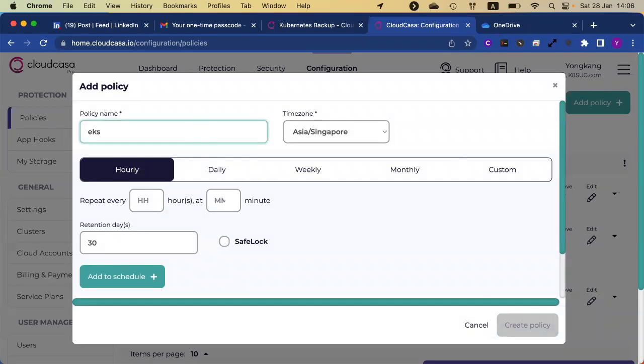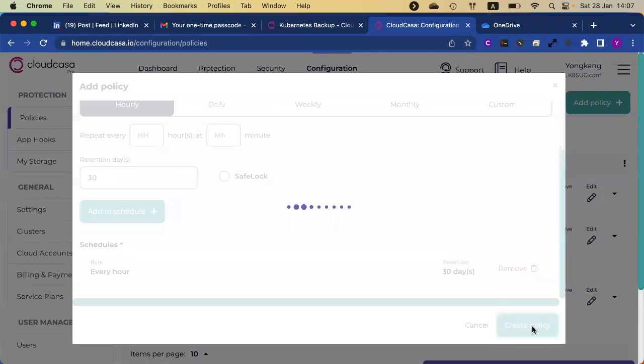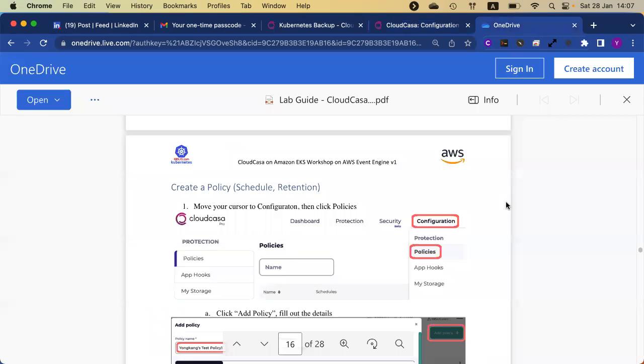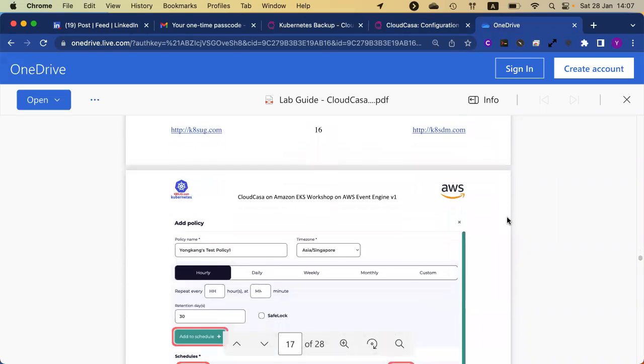Let's say EKS workshop policy. You can choose to say, I want to run the backup every hour. Or you can also add a daily, weekly, monthly, or custom schedule. But I just leave it at every hour, keep it 30 days, add the schedule, and then you can click create a policy. So I already created the policy. So go back to the document. You can see I added the schedule.